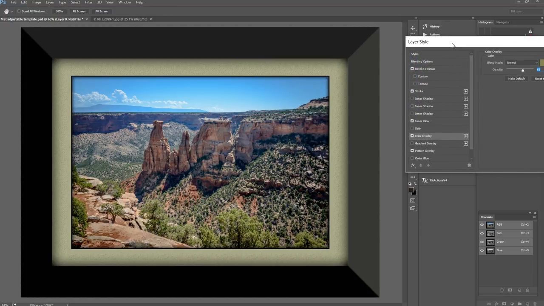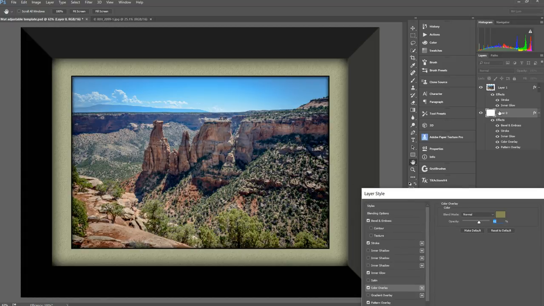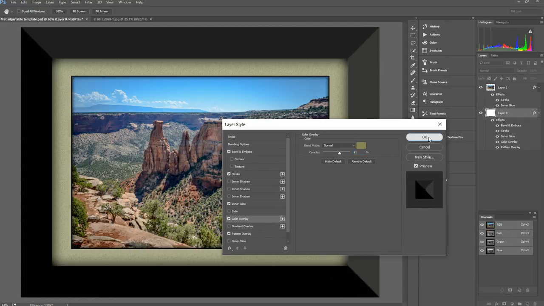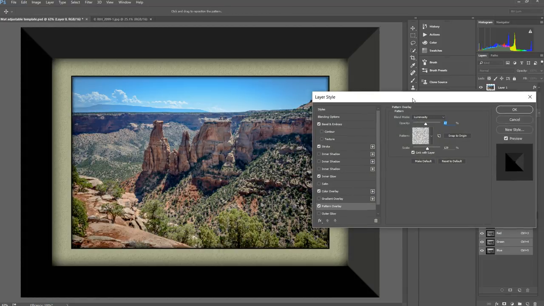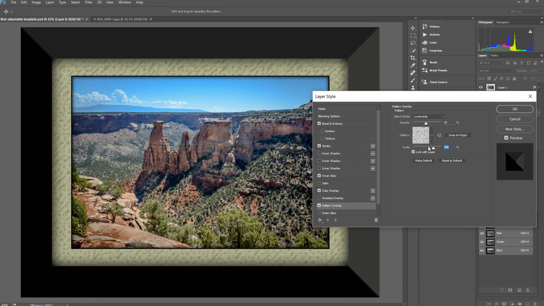Okay, so with one layer, you've got all these things. You can even change the pattern. Let me say okay to that. Now even the pattern, if I double click the pattern, then it gives me a pattern. I can go into the pattern and choose a different pattern, or I can choose the scale. I can go down or up with the scale, make it finer or less fine, and so forth. Or no layer, you can just delete that.